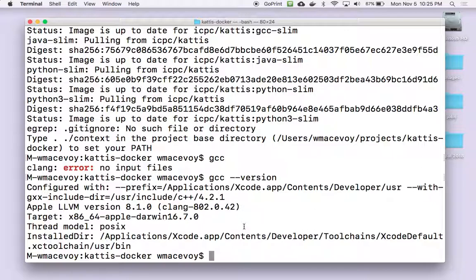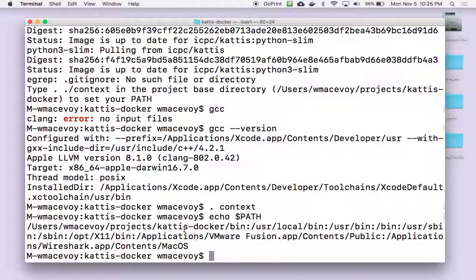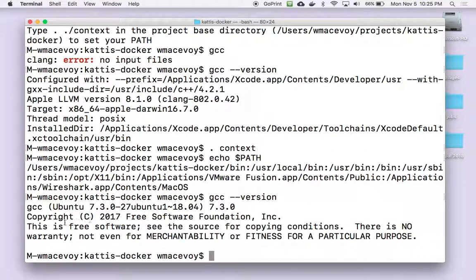But if I adjust my context by just doing dot, that's important, context, and there's a space there, so dot means into the current terminal, incorporate this new context. And now if I look at my path, the beginning of the path is this current directory, projects kattis-docker bin. This bin directory now has new components. In particular, if I run GCC and I ask for the version again, I get a quite different answer now. Instead, I'm running this GCC Ubuntu 7.3 just from the regular old Mac command line.